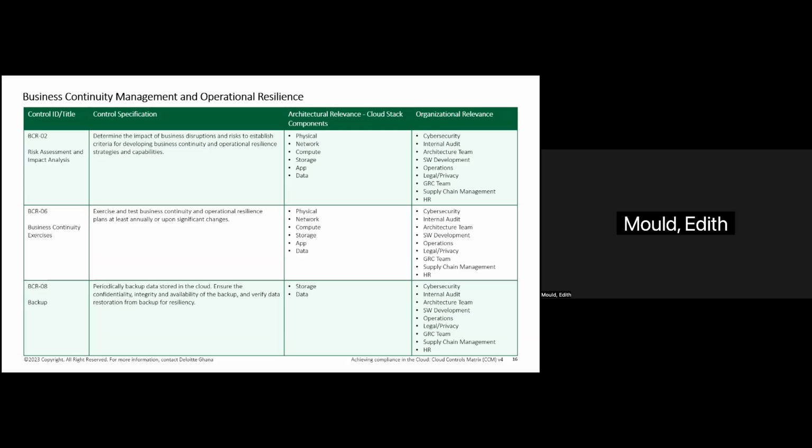So the control states that you have to exercise and test your business continuity and operational resilience plan at least annually or upon significant changes. So yes, within the cloud environment too, you are supposed to develop a business continuity plan. Business continuity plans are not only meant for your on-prem infrastructure. In the cloud too, you are supposed to have a business continuity plan, and then this should be tested at least annually or upon significant changes to your environment.